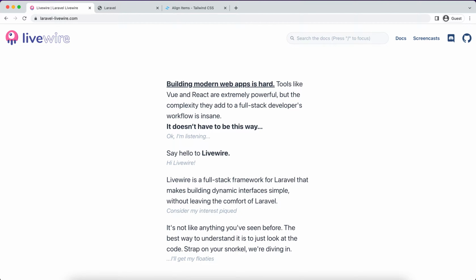Today, I think I'm going to switch from package development to the user interface. So I'm going to build some module on the web page using the Livewire framework. This is a modern full stack framework for Laravel. It makes building a dynamic interface simple, but without leaving the comfort of Laravel.